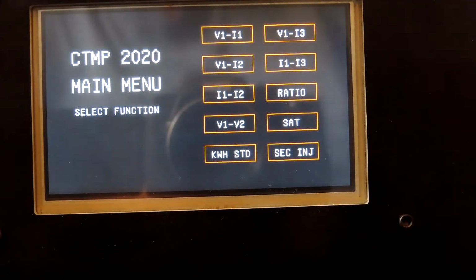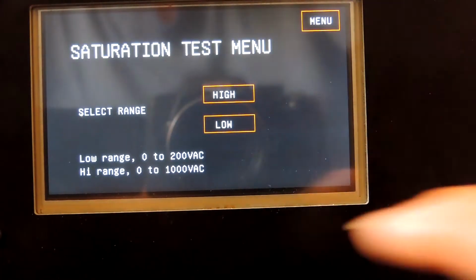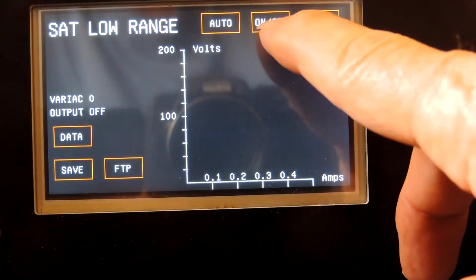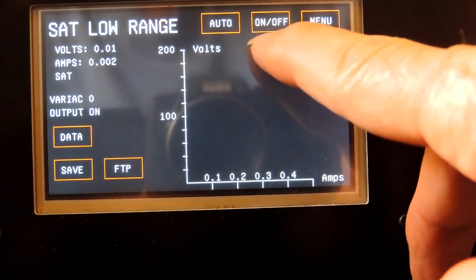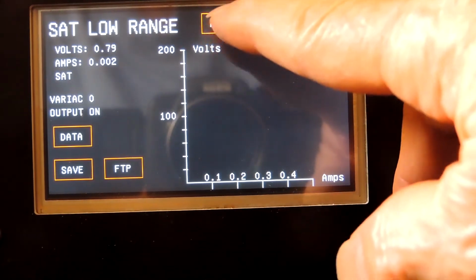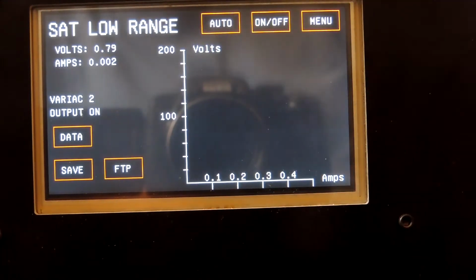I've returned to the main menu. And the next phase is a saturation test. I know it saturates below 200 volts. Select the low range. Turn the output on. And in a saturation test, you really always want to use automatic. So the test set will now ramp up the voltage and take a data set of voltage and current.